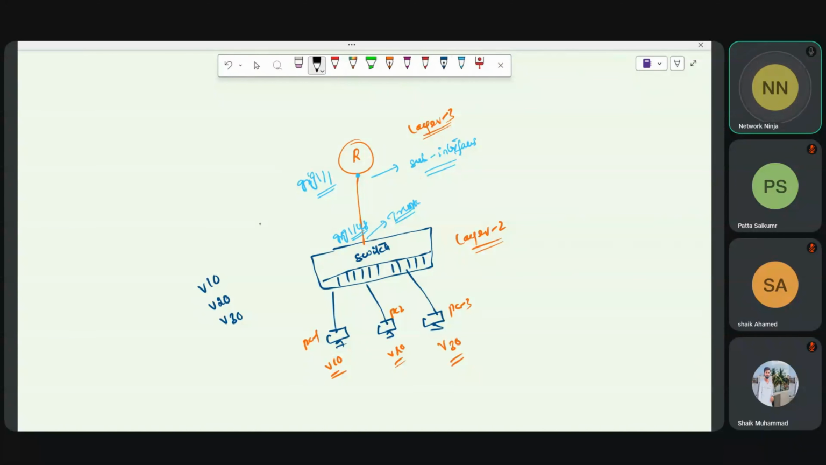Now for VLAN 10, guys, I'm going to take the 192.168.1.0/24 network, and for VLAN 20 we are going to take 192.168.2.0/24. For VLAN 30 we are going to take 192.168.3.0/24. So these are three different networks, right? As it is a class C network, and all the networks are different.